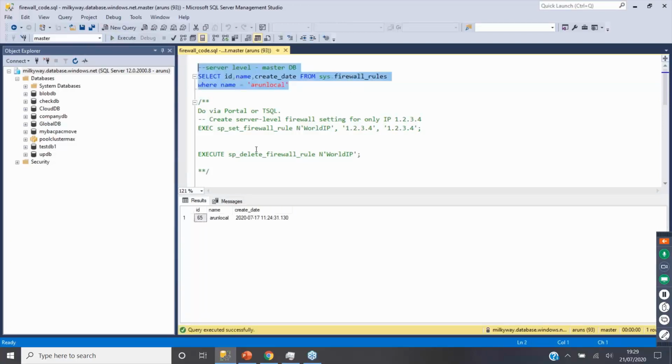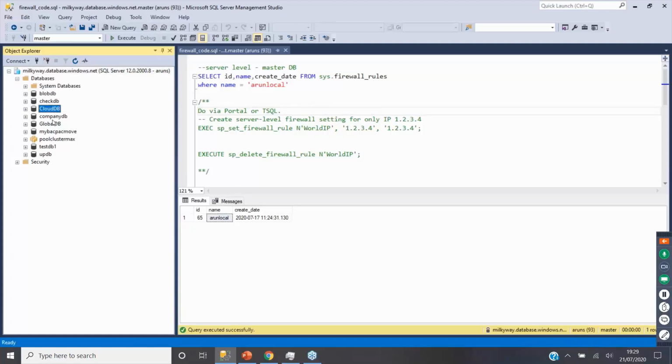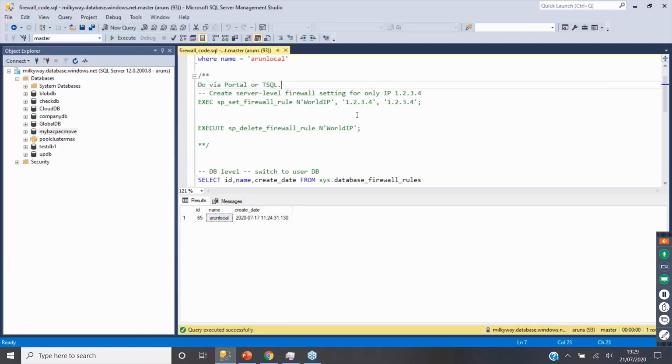Here, I've got a server level firewall rule called Arun local. Now this is okay because this is not production, this is just the playground area, and it's a quick way for me to be able to access everything here within my database list. Typically, what you will want to do as well is create database level firewall rules.